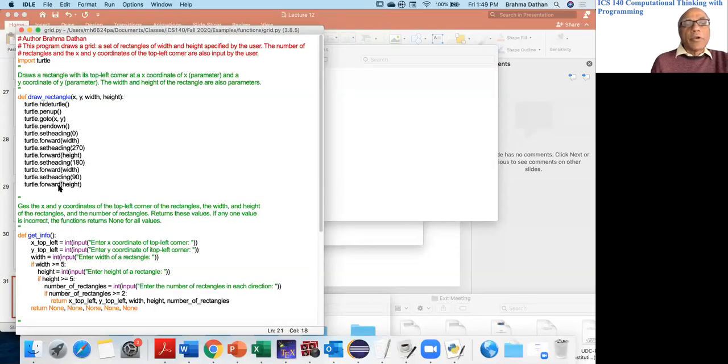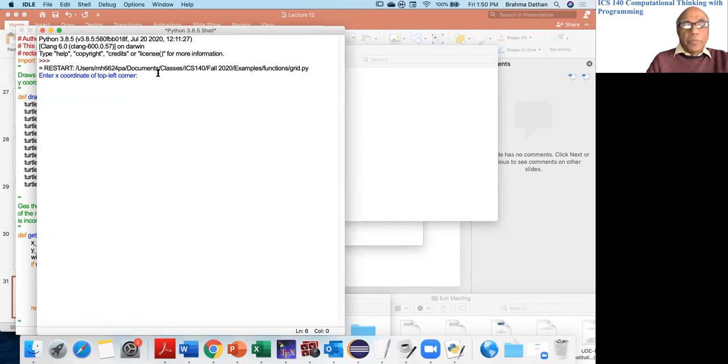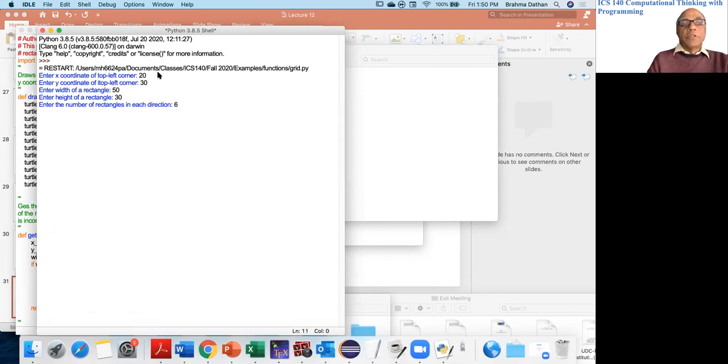So here is the reorganized version of the program. It ends up producing the same effect, but the way the program does its work is slightly different. So you will see it when we execute the program. So let me run this. So let me give some coordinates. So more or less the same coordinates that I gave in the previous execution of the original version.